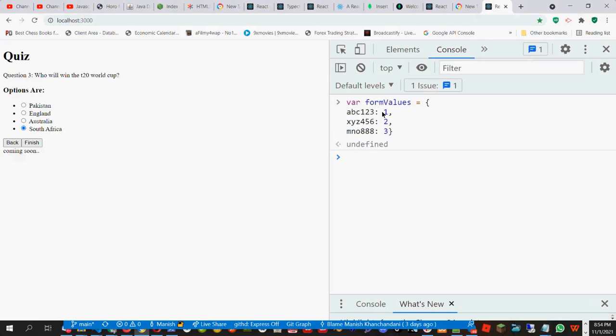This is the user's input. Okay, form values of 0. Where is 0? Form values of 0. Can you access this? Form values is an object, not an array. So how will you access 0? If I put form values of 0, what will I get?